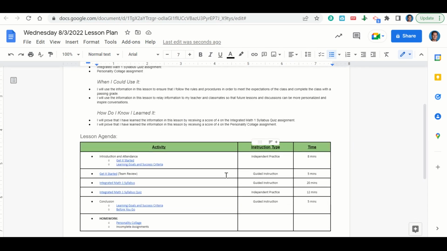Now let's take a look at our agenda for today. We'll begin by going over our learning goals and success criteria. While we do that, you'll fill out your Get It Started. Once you've completed your Get It Started, we'll go over it together and answer any questions that you may have. Then we'll go over the Integrated Math 1 syllabus together. After that, you'll be given time to complete the Integrated Math 1 syllabus quiz assignment.